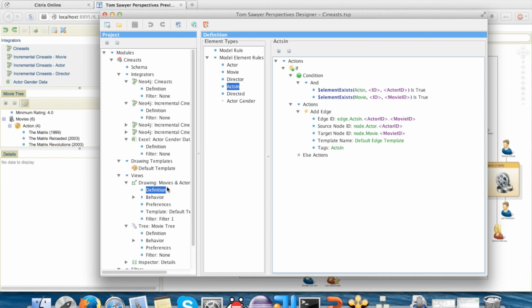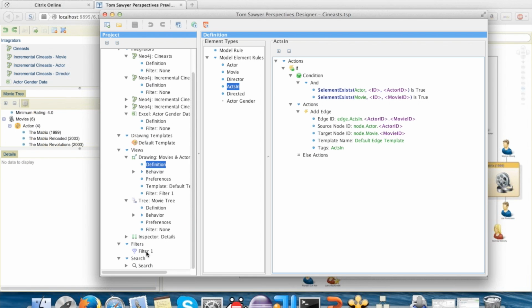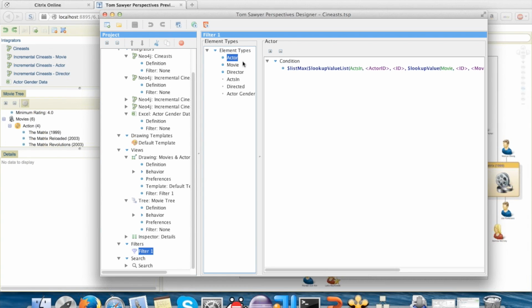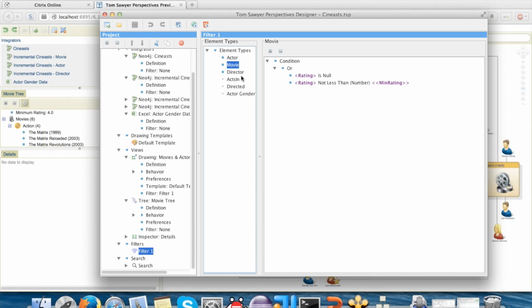We also have, down below here, filters, which allow you to, at any point, grab which types of people you're interested in seeing. For example, if you wanted to only see actresses or only see actors, you can define a filter that uses the gender information to hide one or the other dynamically at one time.